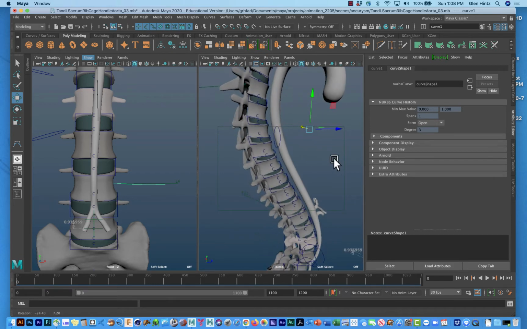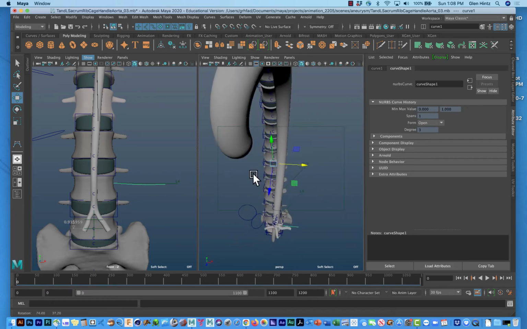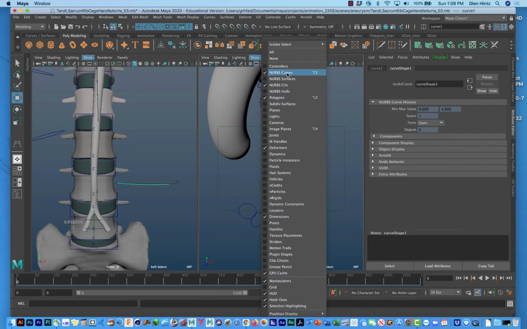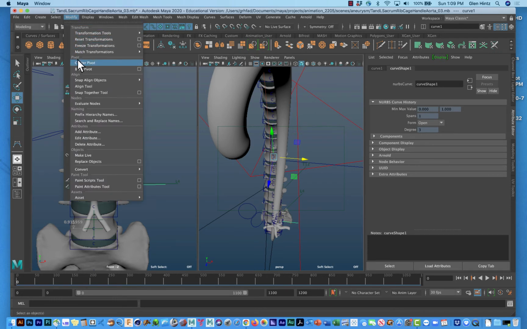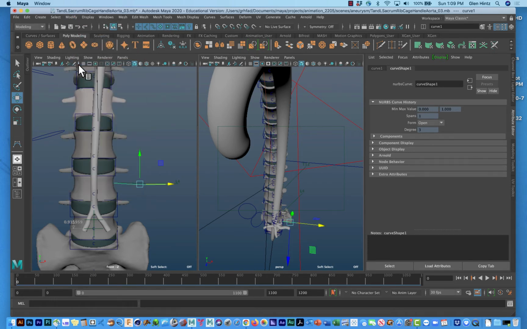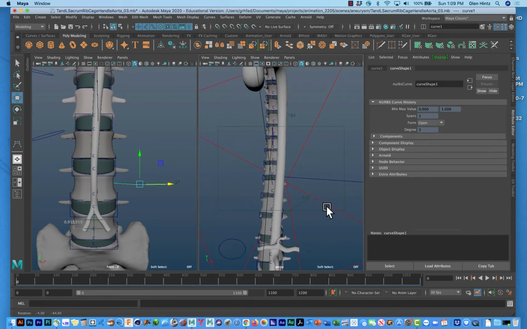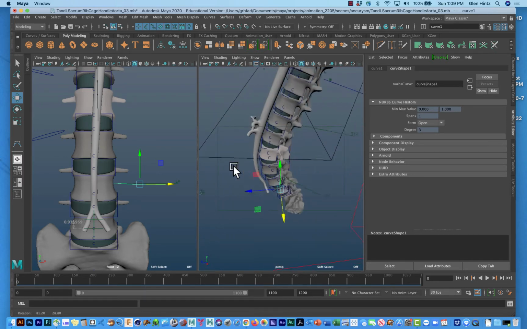Oh, I'm sorry. I see. For some reason, it doesn't want to show me the curve in this window here. Let's try show all. Alright, let's go. Oh, there it is, way down there. So the curve's here, but its pivot point is up at 0, 0, 0. So we're going to do a modify, center pivot. So I have the curve where I want it to be.